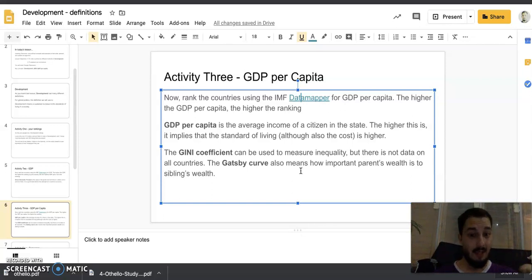We could use a Gini coefficient to measure inequality, but unfortunately there is not data on all countries. It's something we're going to look at a bit later, but for now it's not very useful because of that. Also the Gatsby curve, which measures how important a parent's wealth is to their children's wealth.